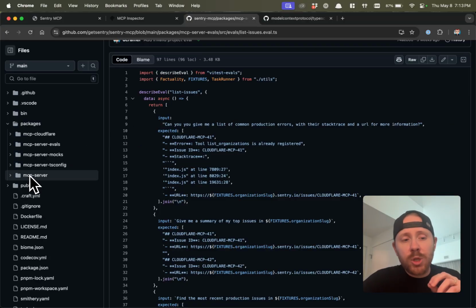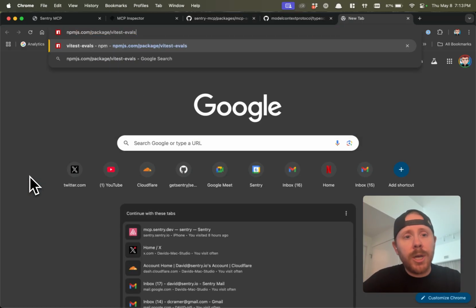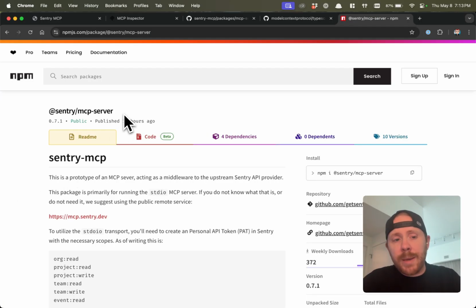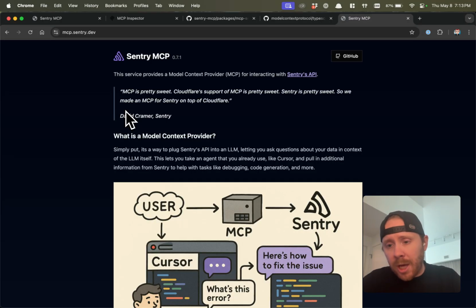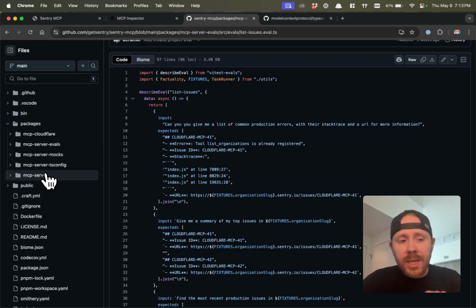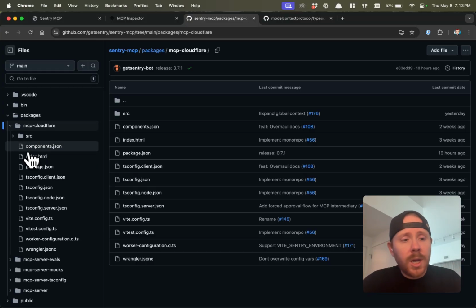And so this abstraction exists because we also release a version, like I mentioned, for standard IO, which is distributed on NPM. It's the Sentry MCP server. So this package is the MCP server package. This is the MCP Cloudflare package. That's how you should understand it. So hypothetically speaking, this MCP server is completely compatible with any interface. This implementation is not.